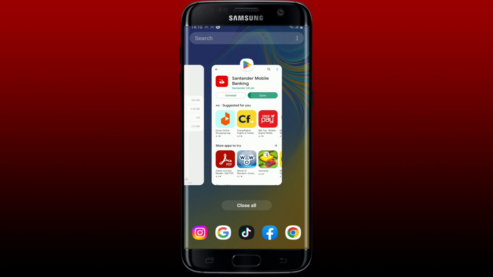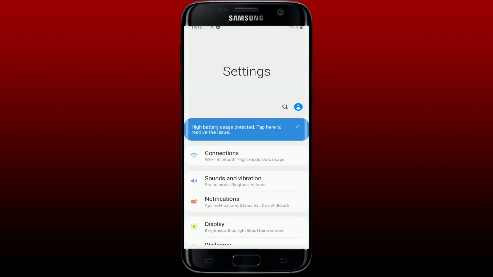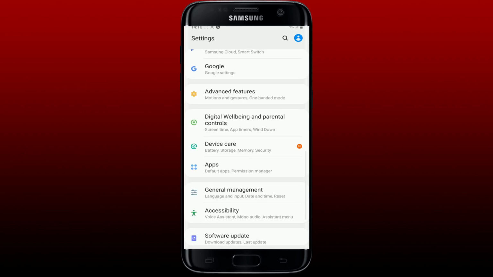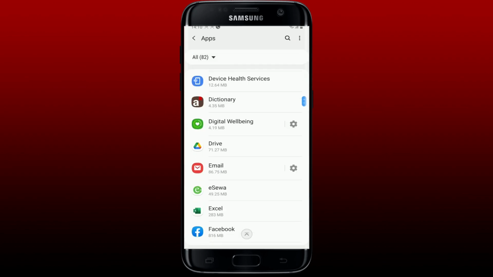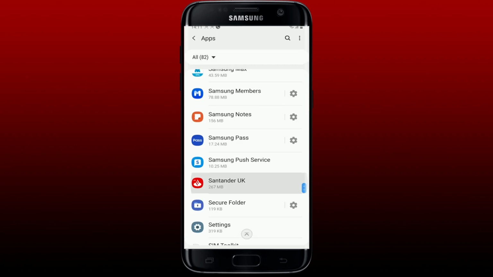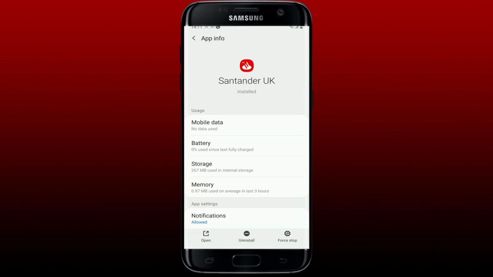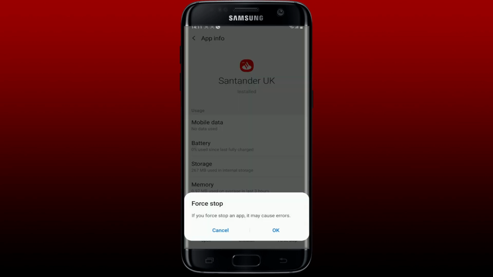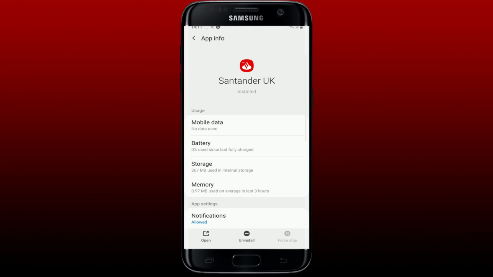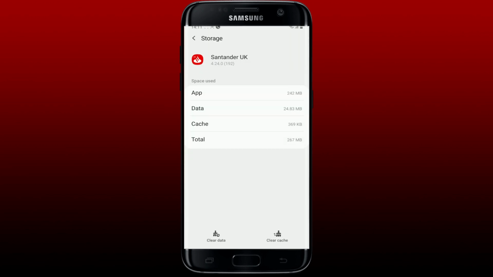If you're still not able to log into your account, then simply close the mobile banking application from the background and open up Settings on your Android. From the Settings menu, scroll down and tap on Apps. From the app list, tap on Santander UK application. Now, tap on the Force Stop button at the bottom right and tap OK in the pop-up. Tap on the Storage button from the same page and tap on Clear Cache at the bottom right in order to clear the cache of the application.